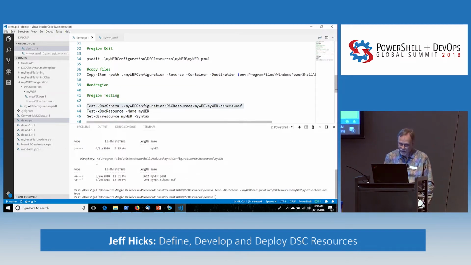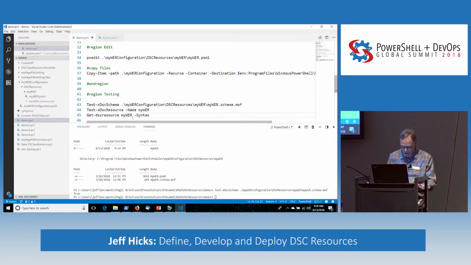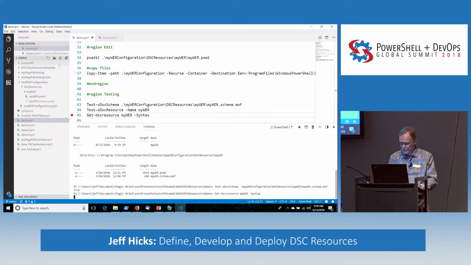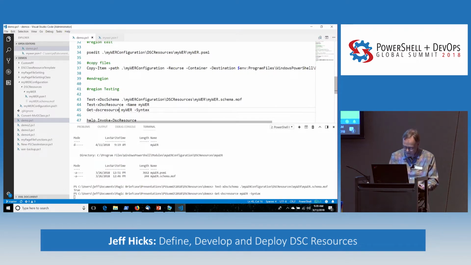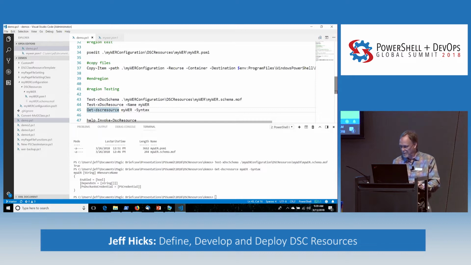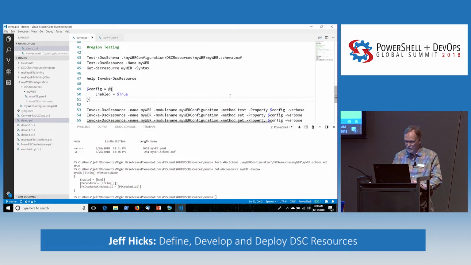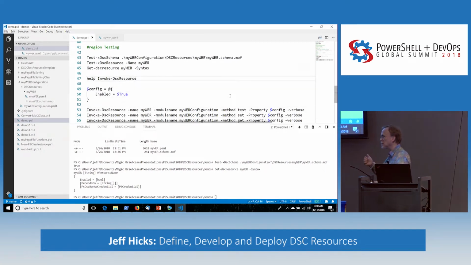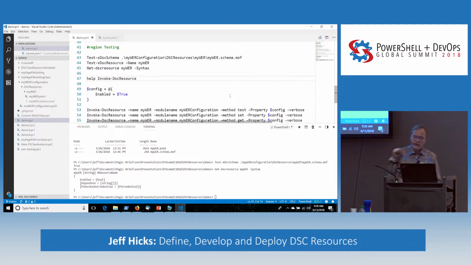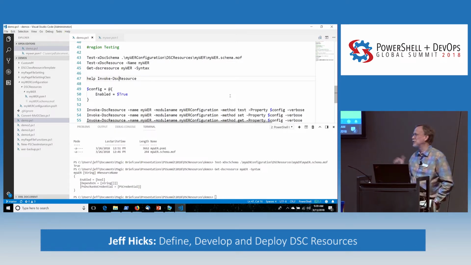But what I can test is I can run Get-DscResource for the resource I just created. Oh, there it is. So there you can see there's my resource, just the way that I can get any other resource. So that's a pretty good test. So I've got the resource defined, and you can see it only took me a few minutes, really, to generate it. Now I'm going to test it.